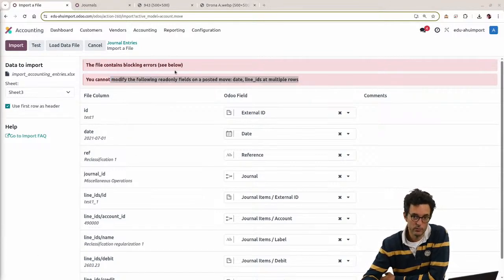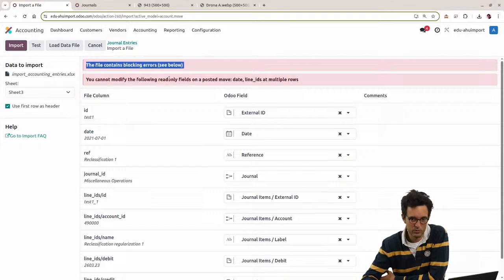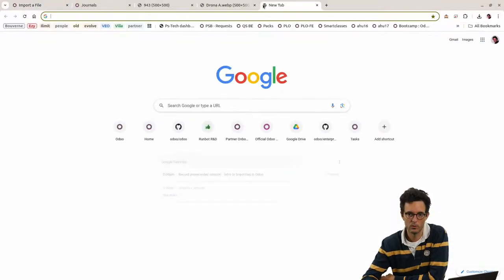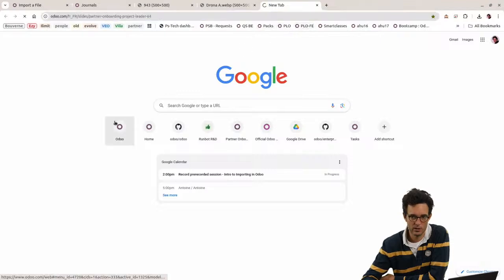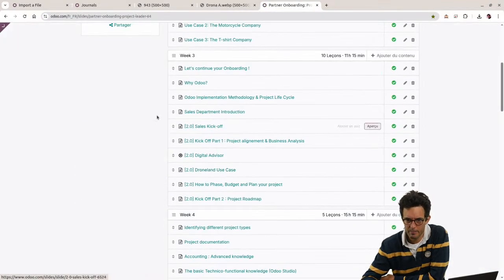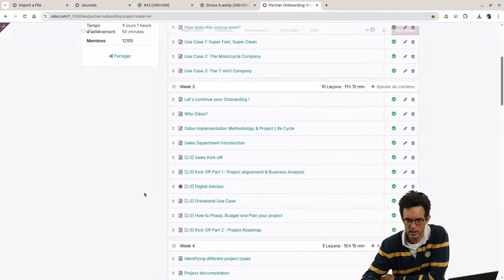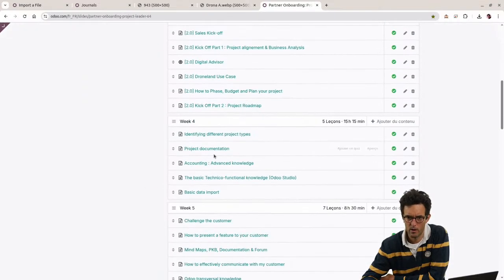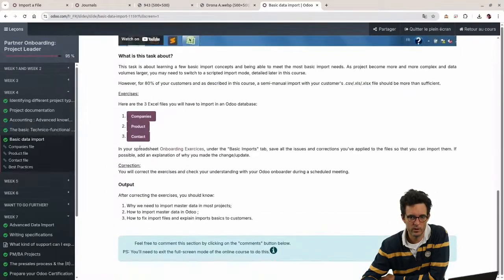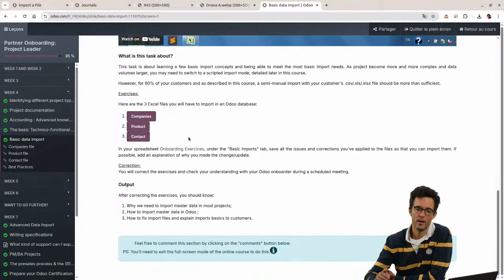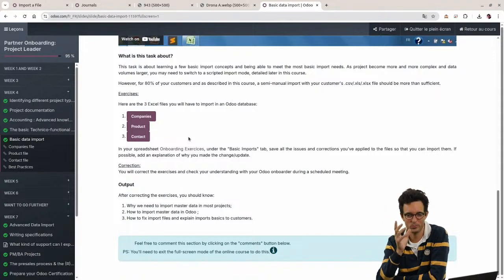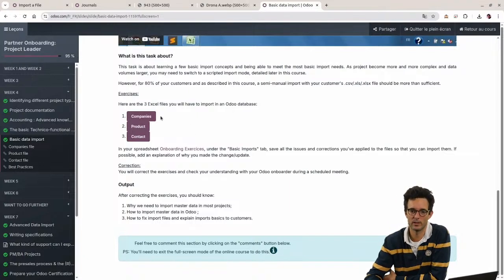A few things that we have seen in terms of errors, we didn't have that many, but otherwise, if you follow the PLO, one of the courses that we have here, a data import course that is week 3, I think. No, week 3, week 4. Over there, basic data import, where we tell you how to import companies, products, and contacts. And there are errors inside we've made on purpose so that we see how you react when you have errors given by your client. So it's a good exercise.